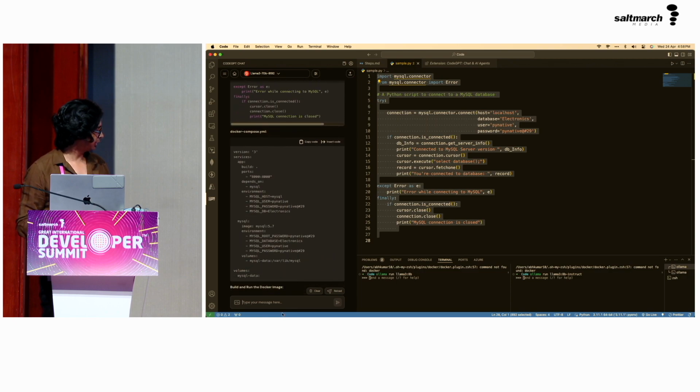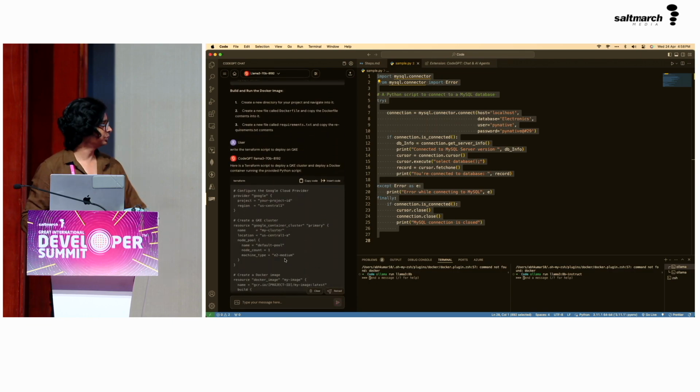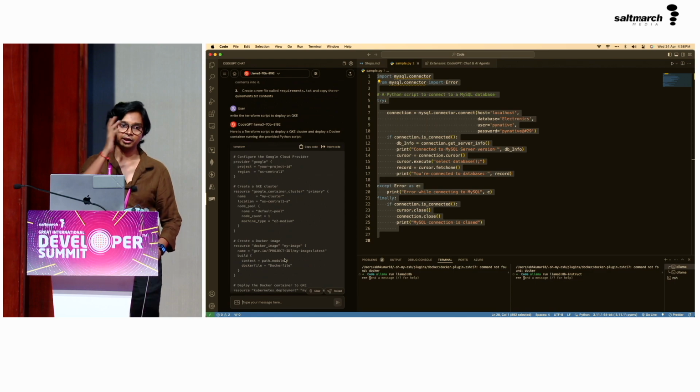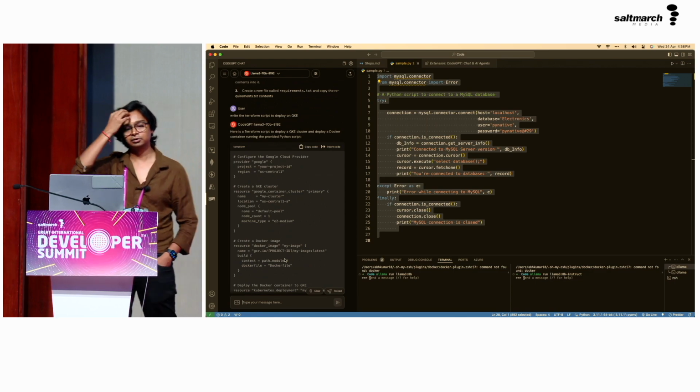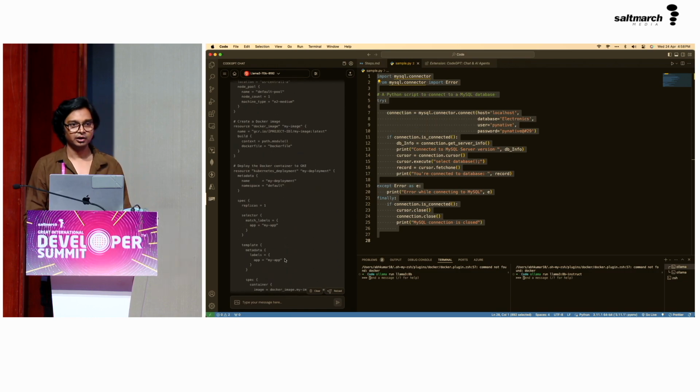If you are an infra person, you can say, write the Terraform script to deploy on GKE, right? So now it will go and, in fact, give you the entire Terraform code, which you can take and deploy on Google Cloud or any of the container or Kubernetes clusters, right? So these are just a few of the examples that we saw. You can do a lot of many things.